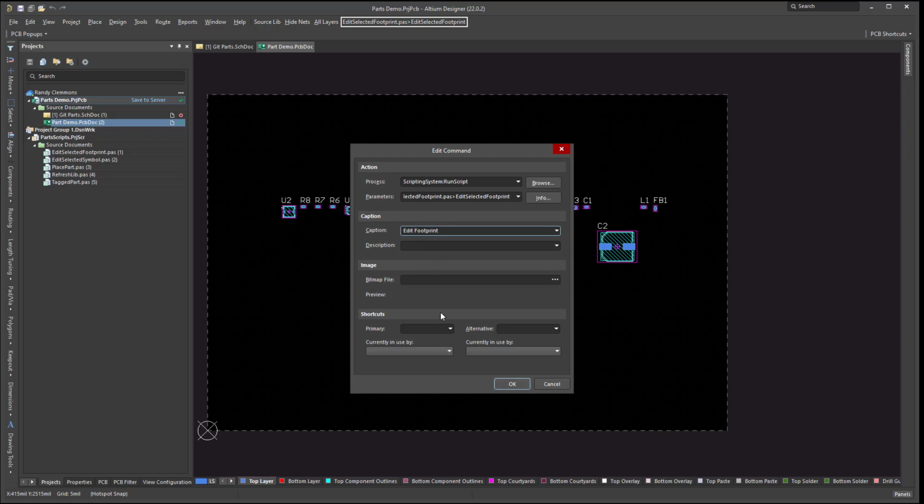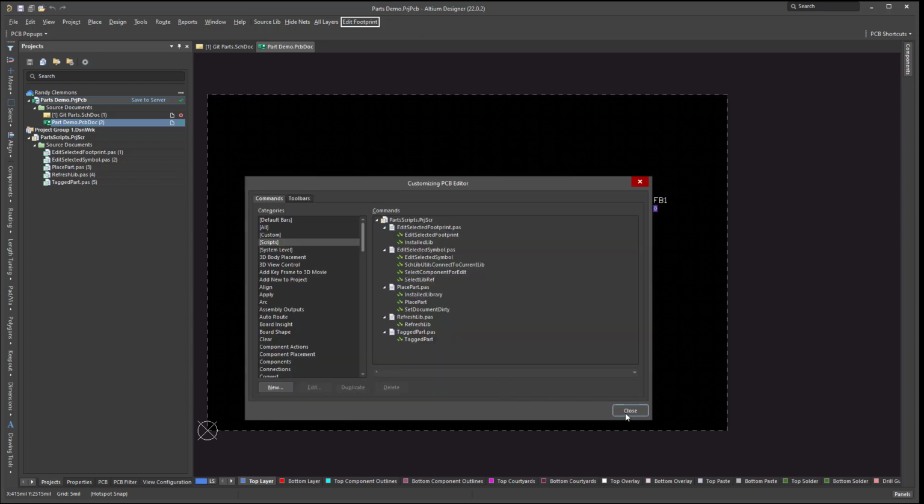You can always add icons and shortcut keys later to these buttons if you'd like to.